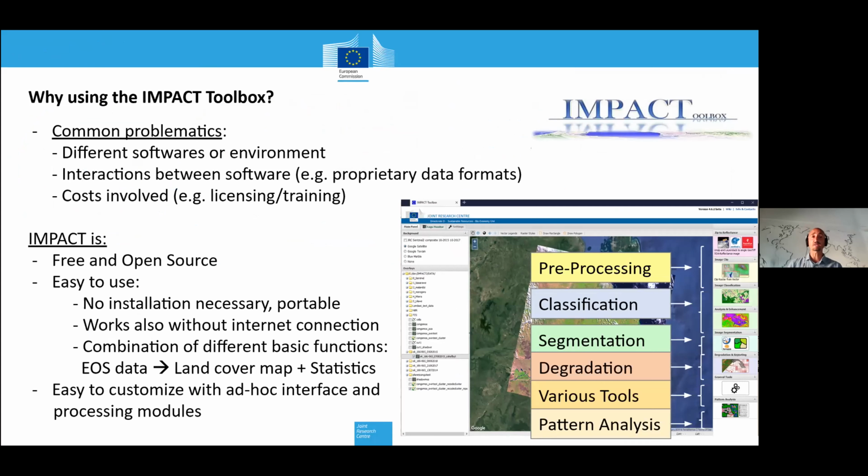Why use Impact? There are some common problematics, like different software and different environments, like switching between MV format or other proprietary formats that are difficult to deal with. So there are also some cost implications. With Impact, we try to bypass this limitation, providing free and open source software that is easy to use. This is the key point.